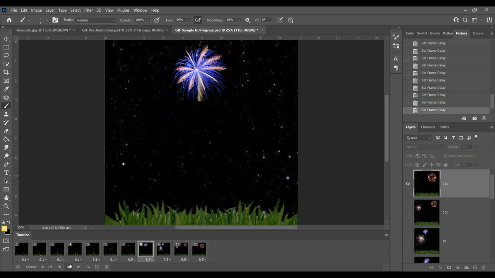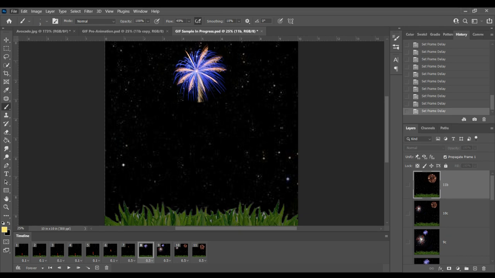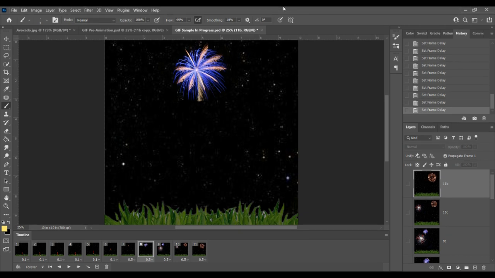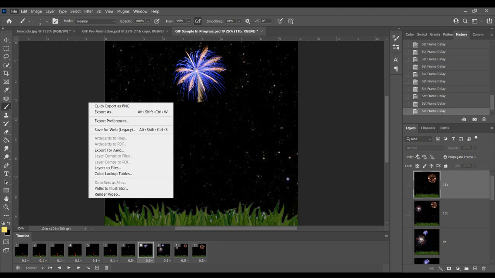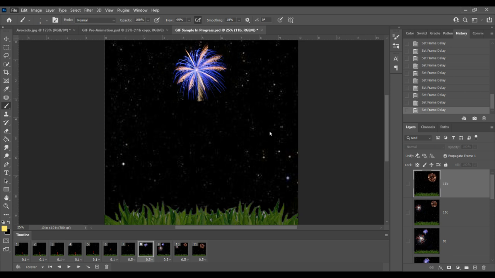Cool. So once I'm happy with my project, I'm going to use just file save to just save the PSD file. So we definitely need a PSD version, the Photoshop document version, in case we want to make any edits. But then we also need to save it as a GIF in order to like insert it and view it outside of Photoshop. So in order to export it as a GIF, we're going to go to File, Export, and we're going to go to Save for Web Legacy.